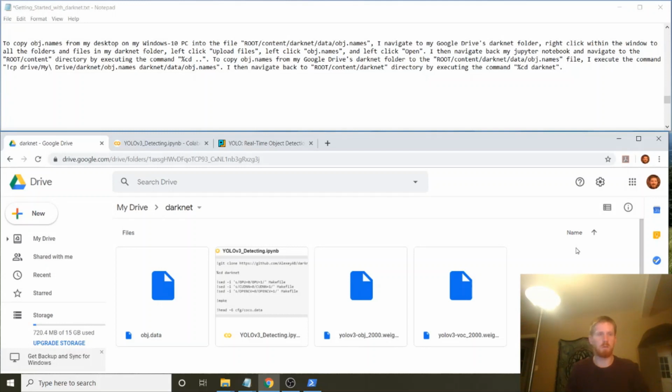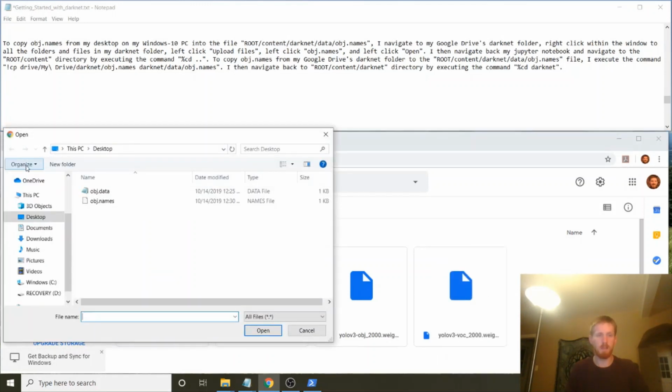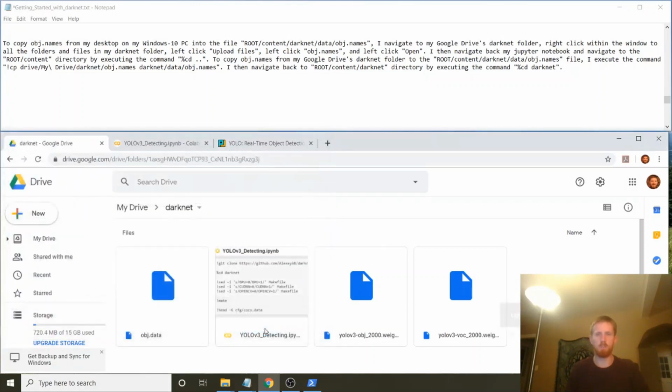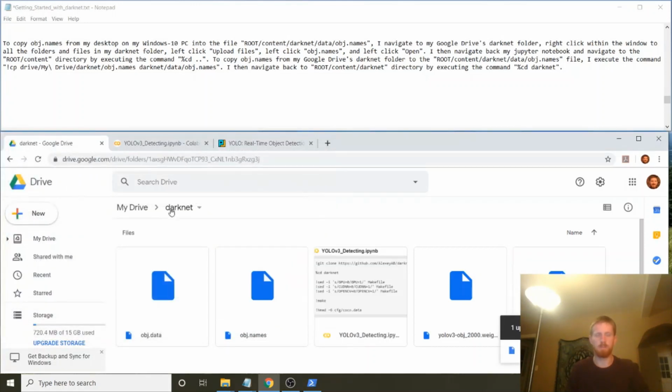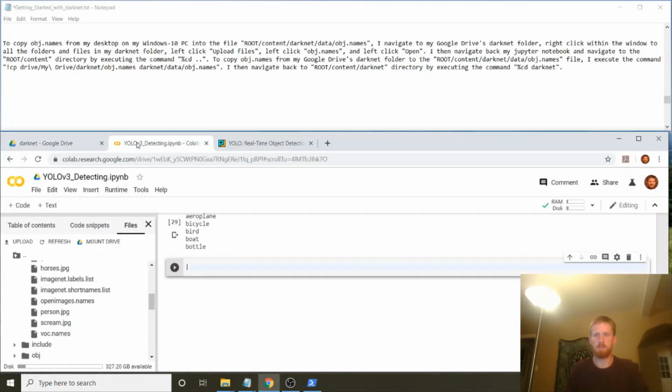right-click within the window to all the folders and files in my darknet folder, left-click Upload Files, left-click object.names, and left-click Open. I then navigate back to my Jupyter notebook and navigate to the root content directory by executing the command $cd ..